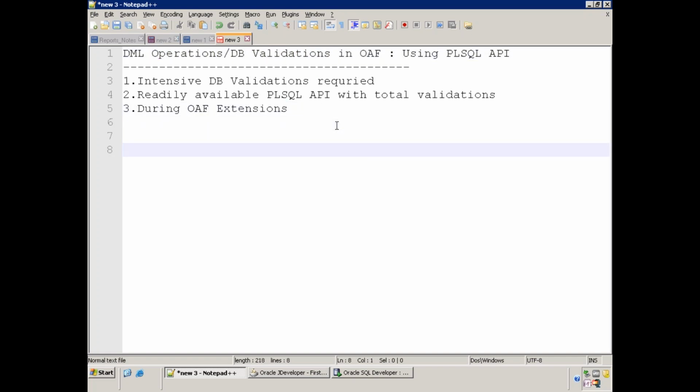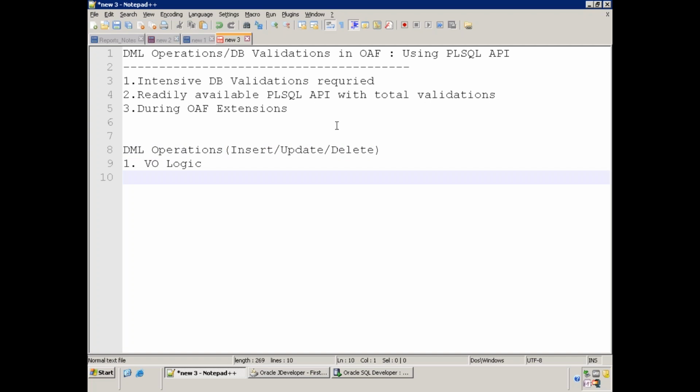Now our concentration initially, as of now, is DML operations, like how you perform insert, update, and delete using a PL/SQL API. There are two ways of performing DML operations using the OAF VO logic, and using the OAF EO logic.